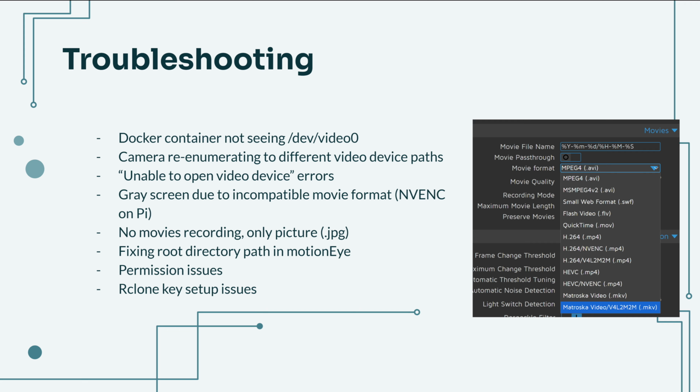Another headache was MotionEye showing a gray screen. For the longest time, I thought something was wrong with the camera or the USB cable, but eventually I realized I'd chosen an NVIDIA encoder for the movie format. So NVENC, which obviously doesn't exist on a Raspberry Pi, doesn't work. It didn't throw an error at first, it just silently failed. Switching to the H.264 V4L2 M2M encoder fixed the gray screen immediately.